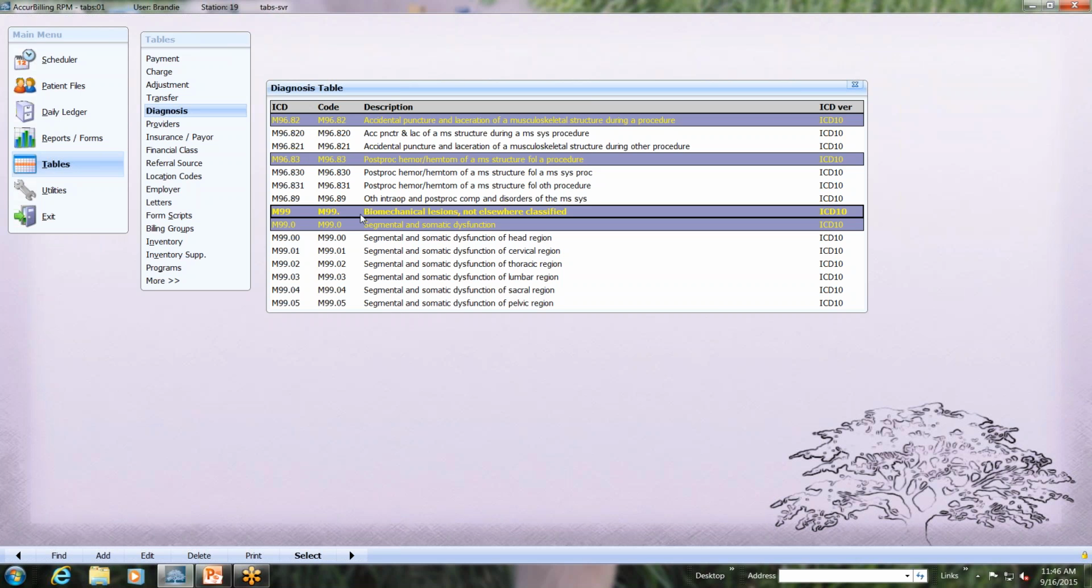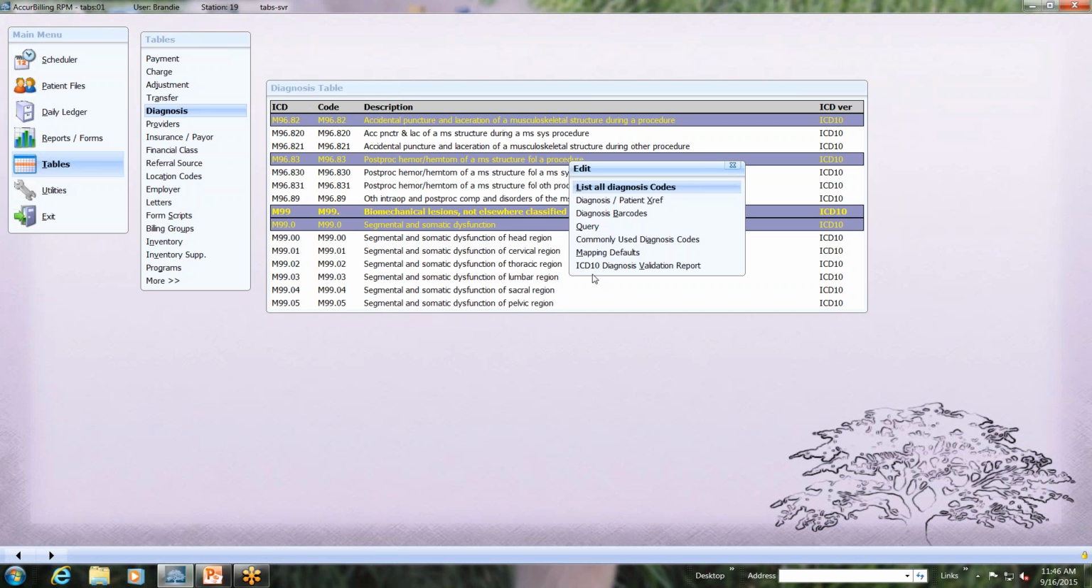So I've got my diagnosis table on the screen, and I'm either going to select this print button down at the bottom of the screen, or for those of you that use your quick keys, you'll hit the P key on your keyboard. We've got a series of options that pull up that we can print. We want the one that says commonly used diagnosis codes.